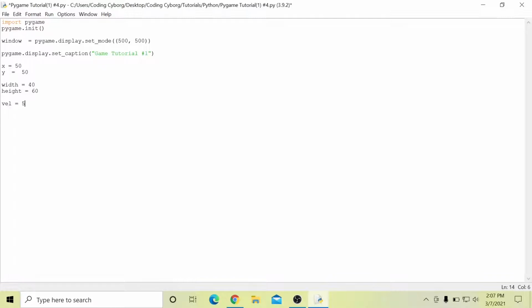Say vel equals 5. Okay, so now I'm just gonna give a variable called run equals true. Okay, run equals true. Now we're gonna say while run, so while it runs. So while it's running, here, this is our main loop. Now in our main loop, let's add a time delay.